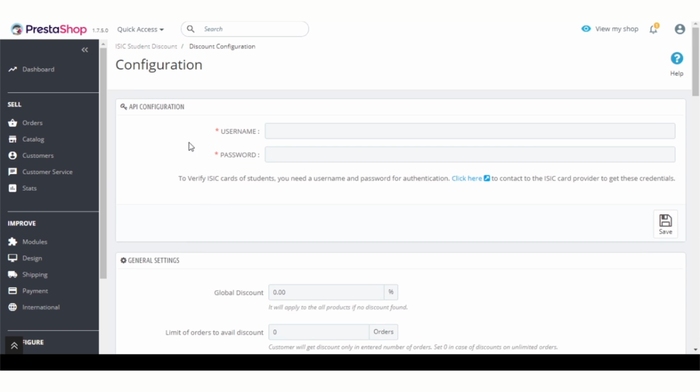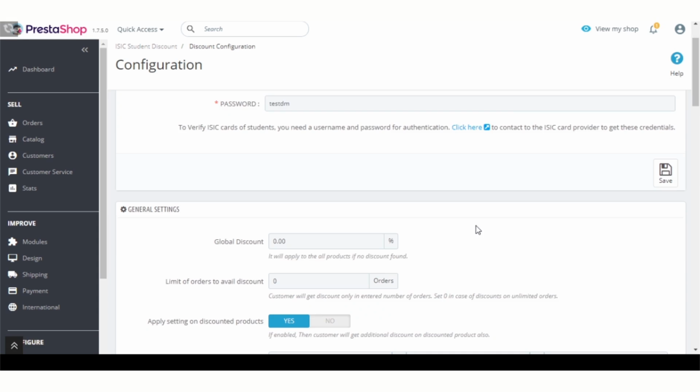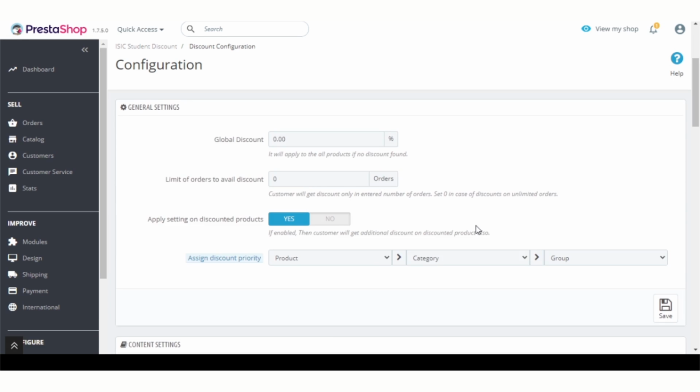So let's start with API configuration first. Under API configuration, admin has to specify the username and password for verifying the ISIC card holders. Admin can contact the ISIC card provider to get these credentials. So after entering these credentials, click here to save.